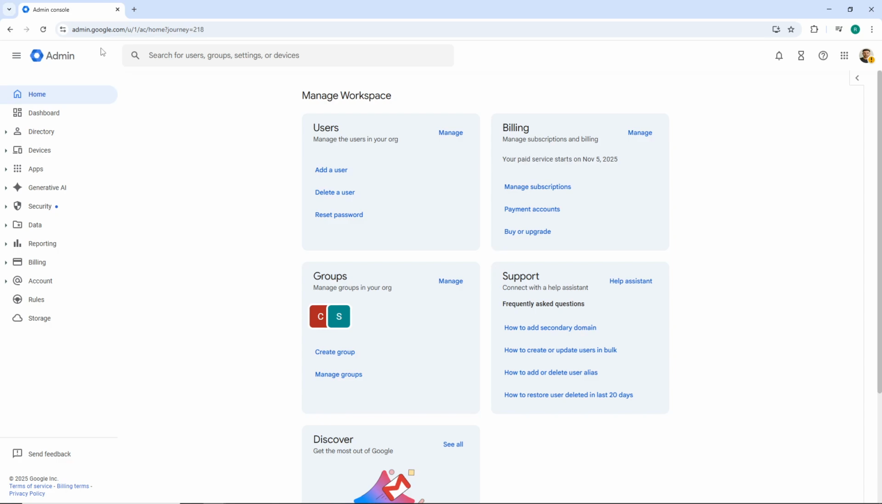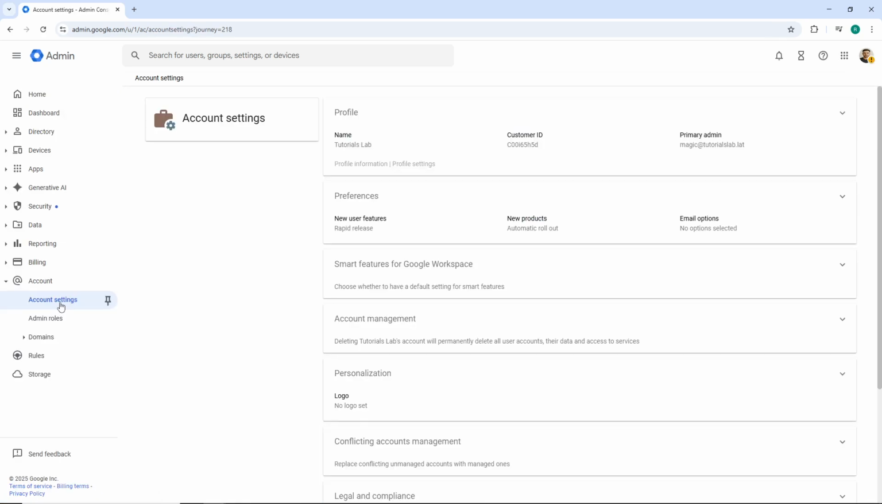Once you're signed in, you'll land on the admin console homepage. From here, look for the option labeled Account Settings or Company Profile. The exact wording might vary slightly depending on your Google Workspace edition, but both will get you where you need to go. If you don't immediately see these options on your main dashboard, scroll down to the bottom of the page and click on More Controls. This will expand additional administrative options, and from there you can access company profile or directory settings.